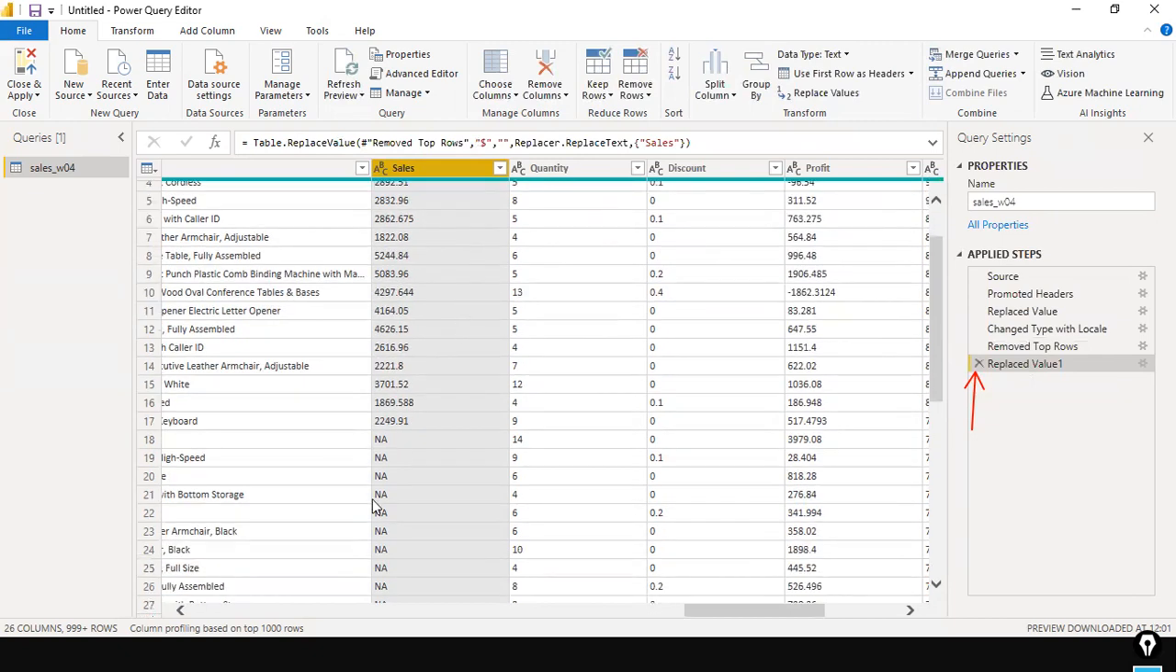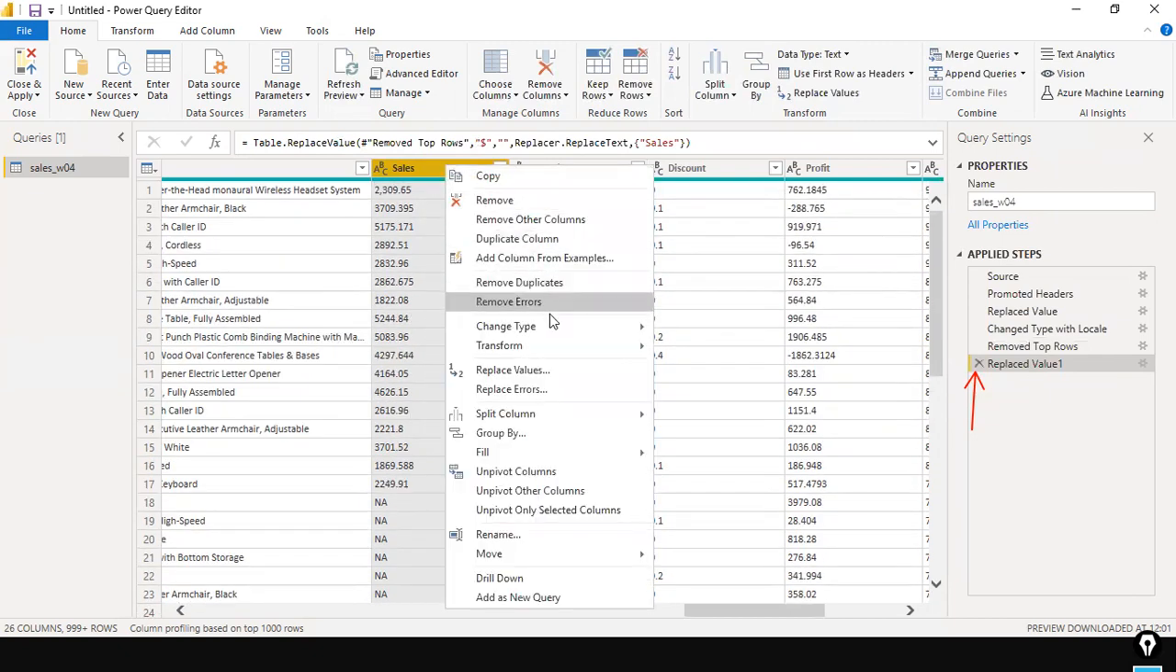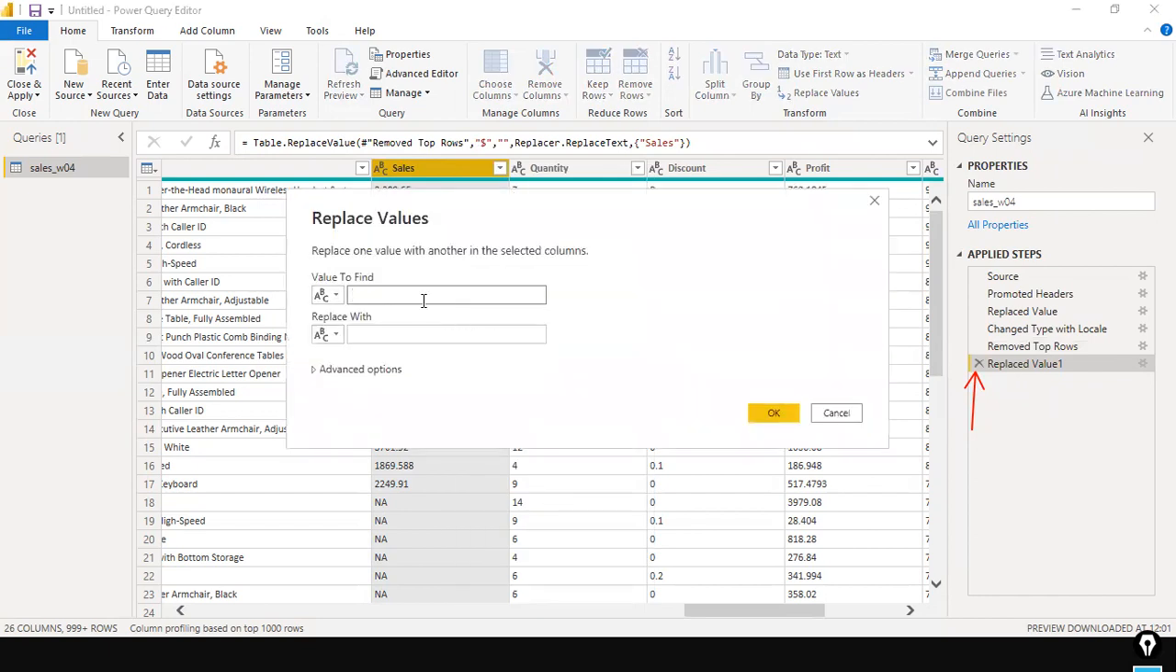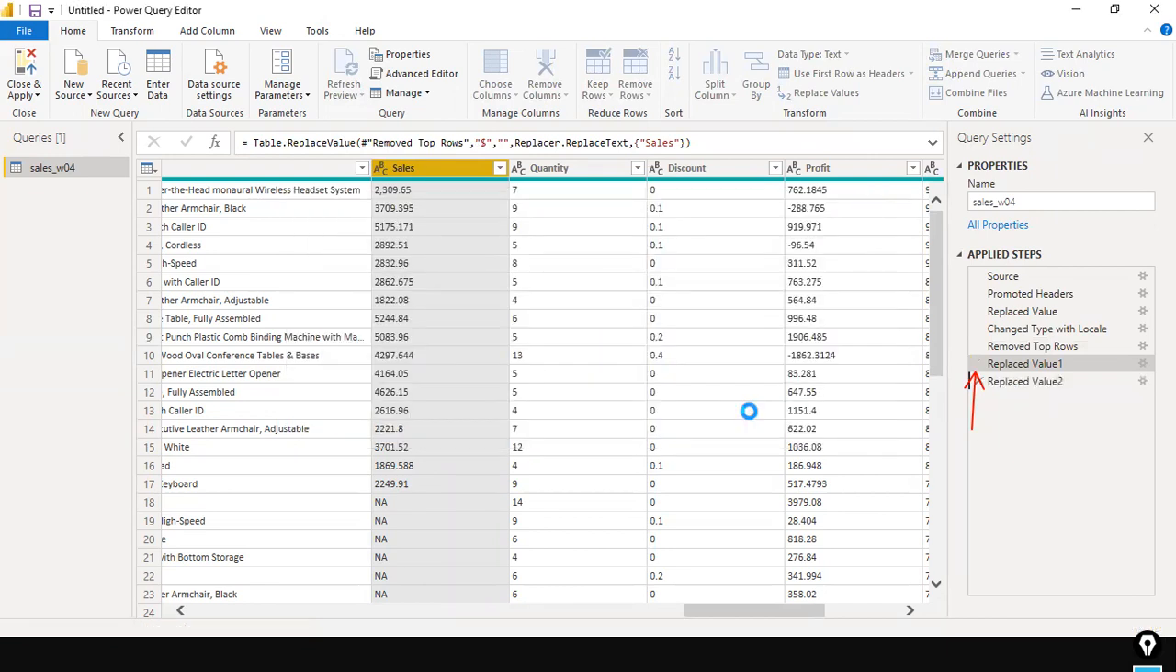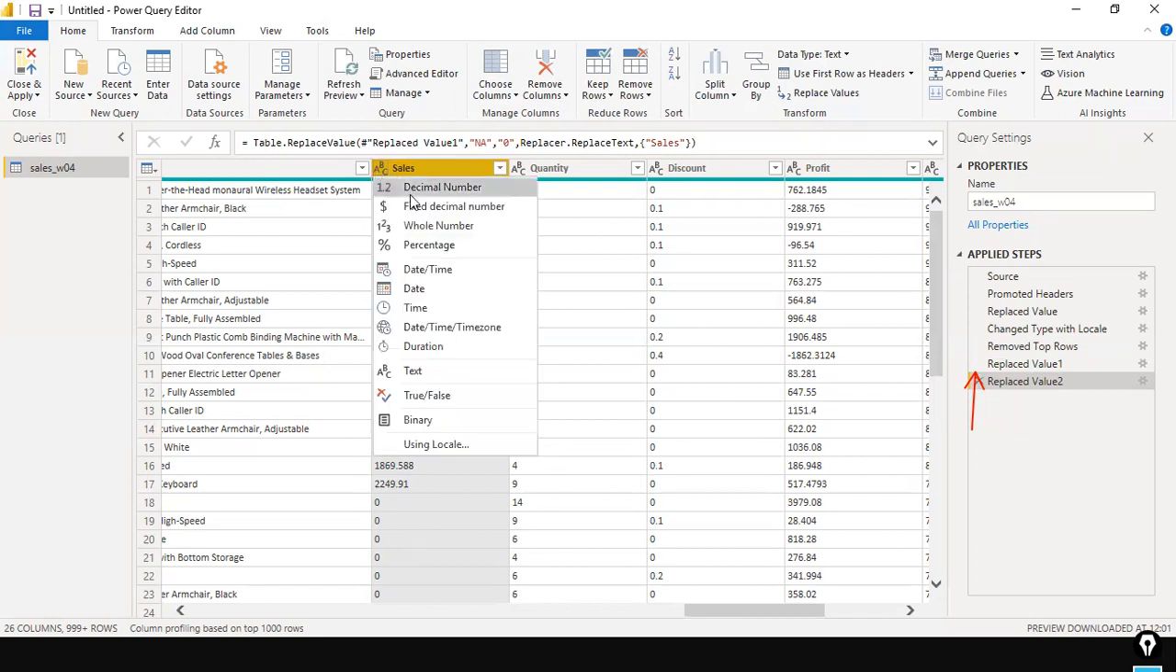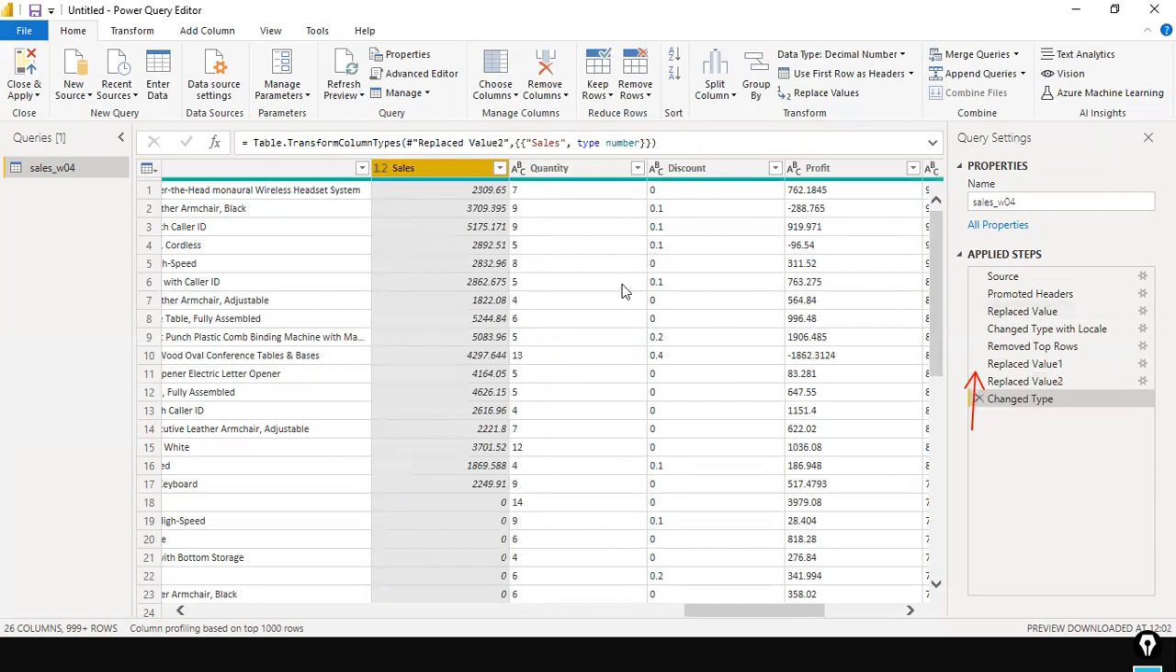Now, another issue is NA is there, right? So what I'll do is right click on it and replace values, NA by 0 here. See, in some projects, they use numbers like 999999 for empty values. Instead of 0, they use 999. But what we will do is for the blank values, in this case, I use 0 here. Okay, now I just go here and select the decimal number. Perfect.